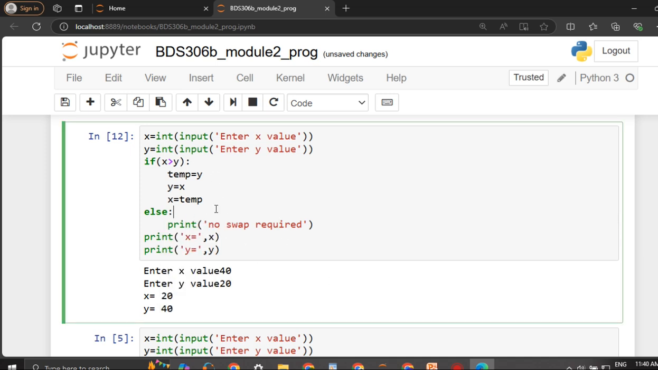So this is again a simple illustration of if-else. Remember, whenever you're writing if, there should be a colon here. Else also will have a colon. Remember that.